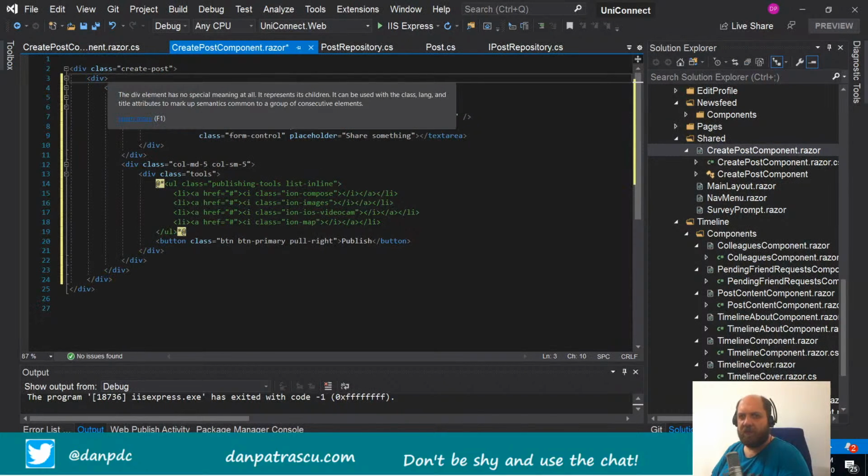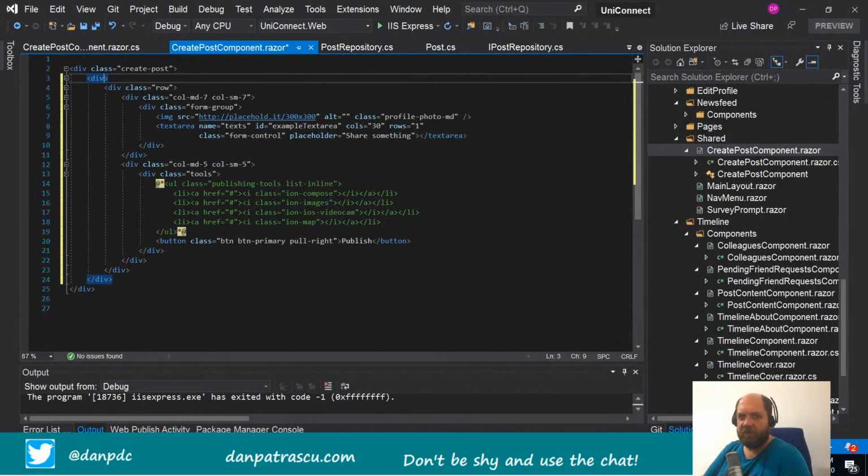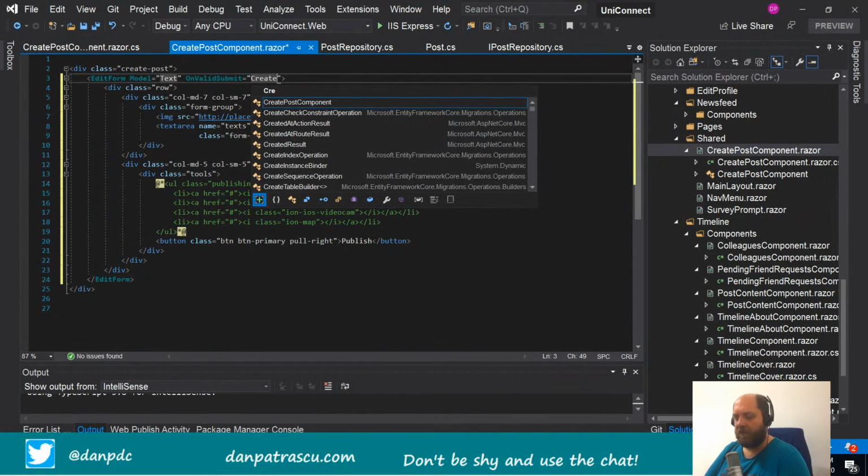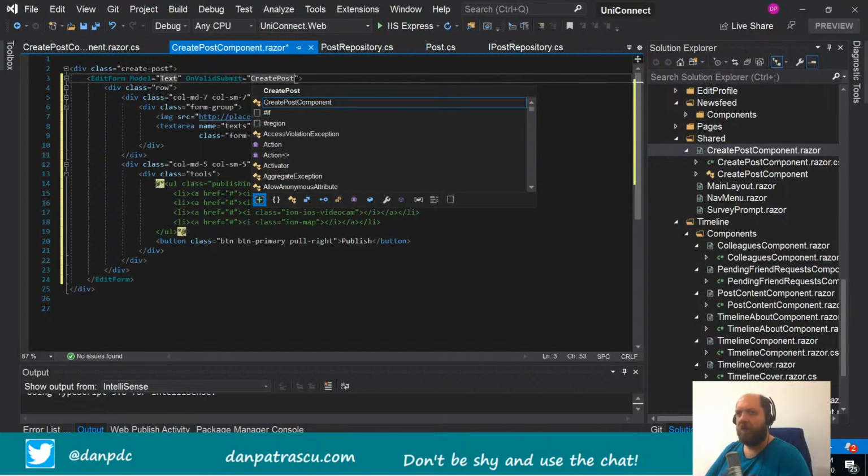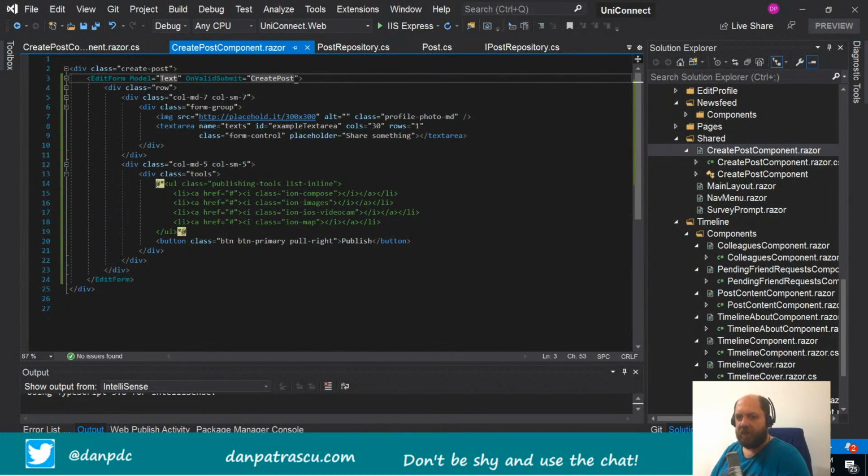The only thing is that this won't really be a div, and instead that would be an edit form component. Here we have to specify a model, and the model would be text, our property. And then on valid submit, we'll have a method create post or something like that. Now this button will be of type submit.